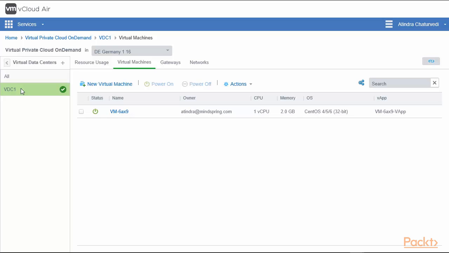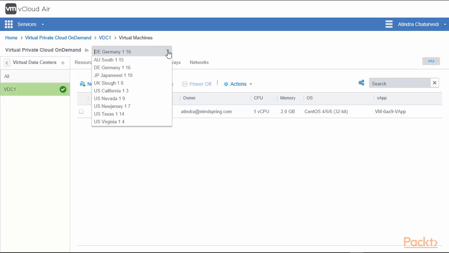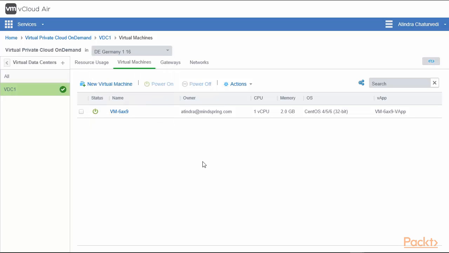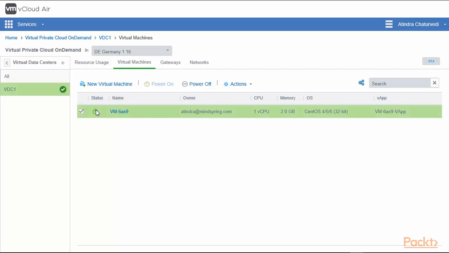First thing is, of course, an organization. An organization is created when you have an account created in vCloud Air. Then below the organization, you can create multiple virtual data centers, either in one region or in multiple regions. The list of drop-down regions are, for example, out here: Australia, Germany, Japan, the UK, US, and so on. What we're looking at right now is, of course, Germany, where I have a virtual machine that's been created. Okay, and it's powered on. You can see from the symbol up here.